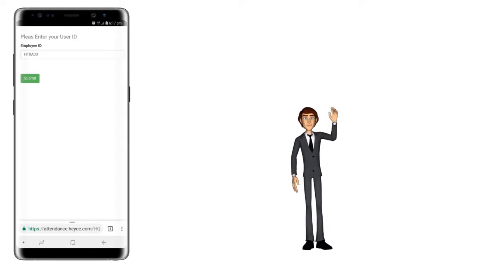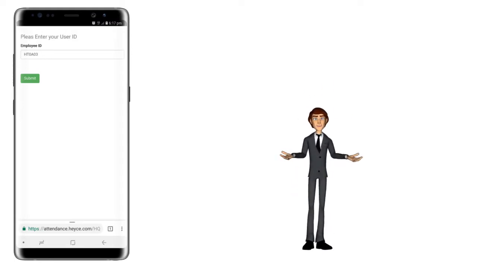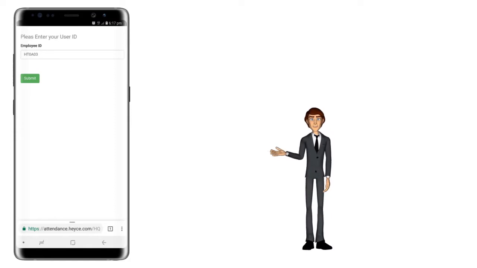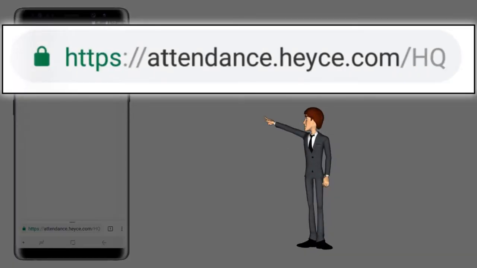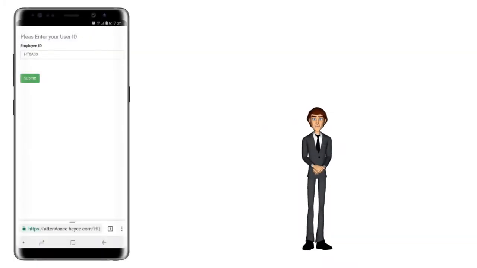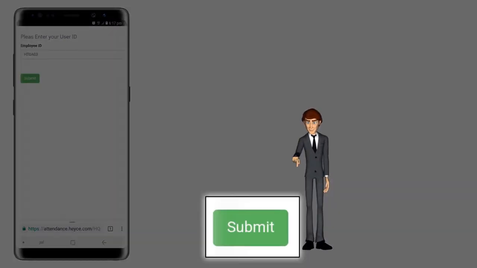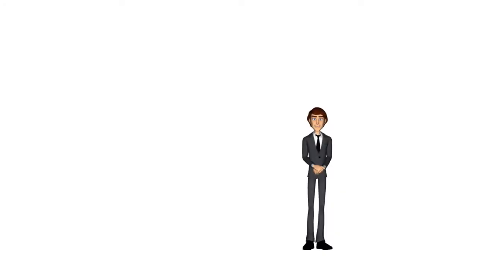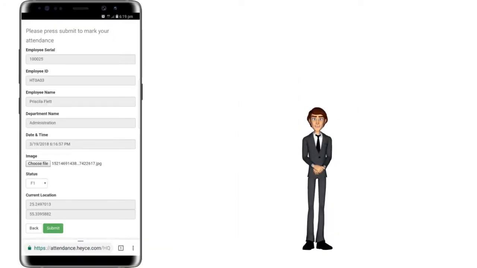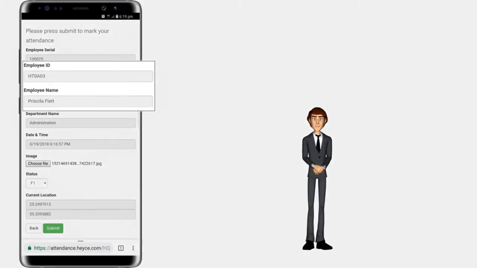Thank you, Amy. Now let us see how Heyce mobile application works. As we have logged into the website, you are ready to use this mobile application. This interface is designed so simple that the user has to just put their employee ID and hit submit. The next screen you will be getting is autofilled with your employee details.